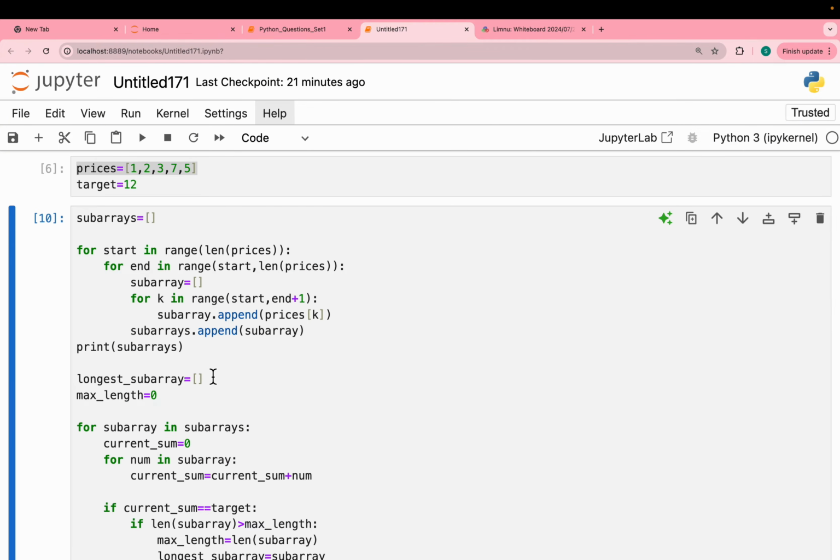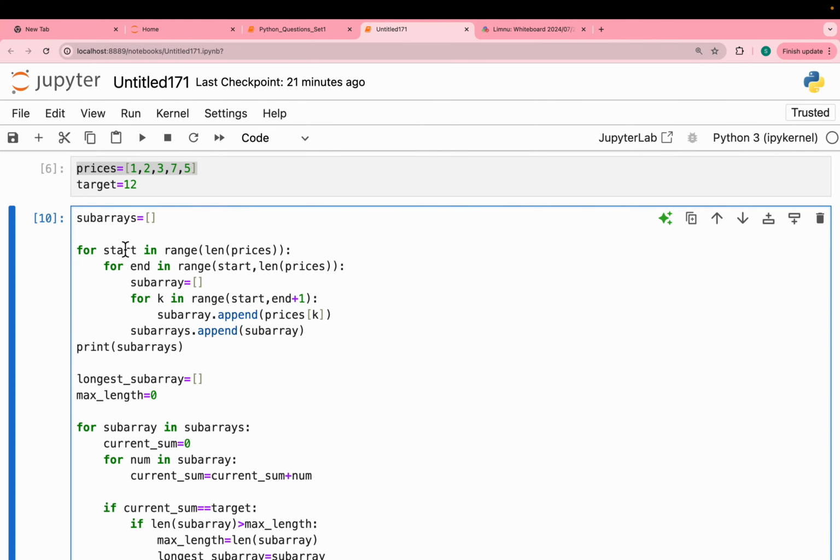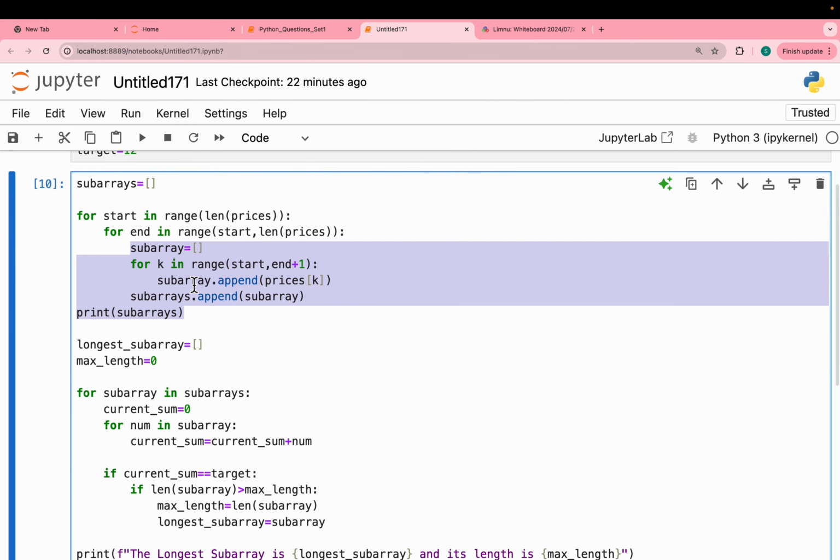I'll just give a summary of the code. First of all, let me give you a summary here on the board. The summary says like that. Step 1 is you generate all the subarrays. How do we generate the subarrays? We create a start point and we create an end point. After that, we iterate through start to end, and we slice inside. So we create a subarray and we constantly keep storing in subarrays. This is how we generate all the possible subarrays.